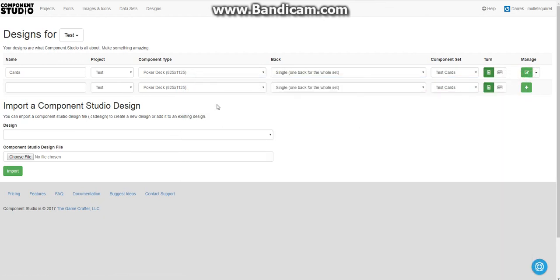So that's the most basic overview. I will get a little more in depth in another video, but I just wanted to show the most basic of features that can be used for Component Studio.